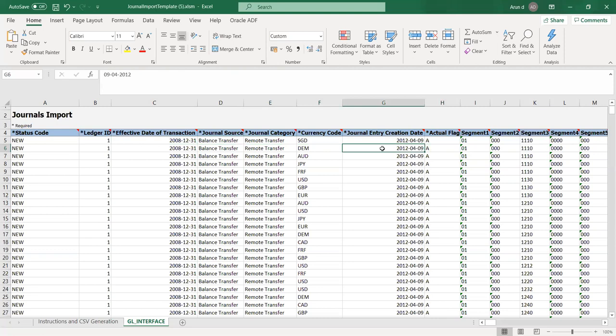So effective date is nothing but when we want to make this transaction in real time. And journal entry creation date is nothing but when we are entering this transaction. In our ledger creation setup, we saw an option called future enterable period. Future enterable period means I can enter the journal entries, but I will not be able to post the entries because the period is not open.